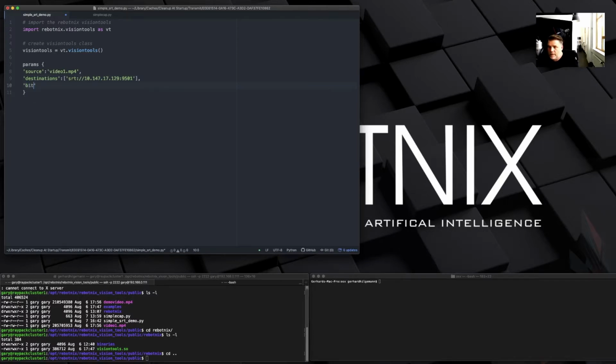So the next step is to set up the quality, which is the bit rate. So we say, okay, when you have compressed the frame, please do it at a bit rate of 500 kilobits per second. And we have to set up the codec, and the most well-known codec is H.264.